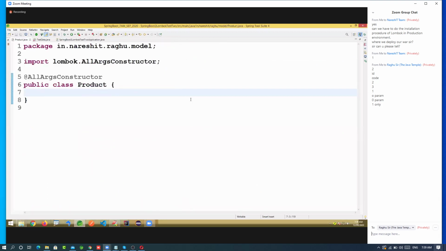Now look, are there any variables in the class? Zero. Zero means none. Now I applied AllArgsConstructor. Then how many arguments are here? How many variables are here? Then how many constructors are generated? What are they? Can you guess? Just guess. Mistake also not a problem.